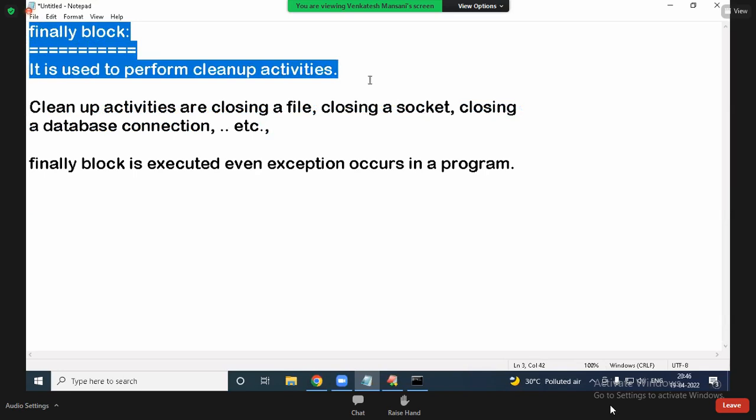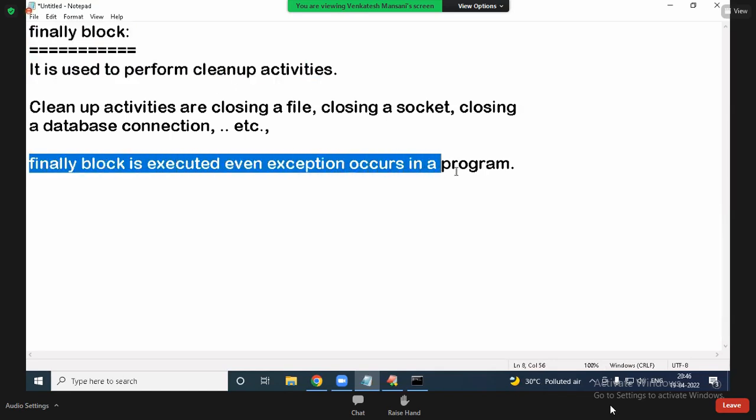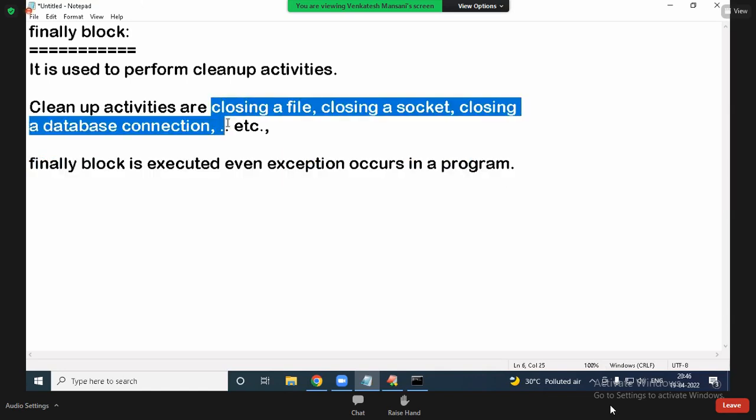If you write it in a try block, what is the problem? If you write it in a catch block, what is the problem? I'll explain, then you will understand why the finally block is required. Finally block is executed even if an exception occurs in a program. That means any one cleanup activity is required.